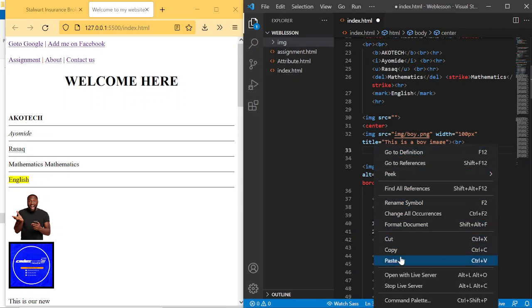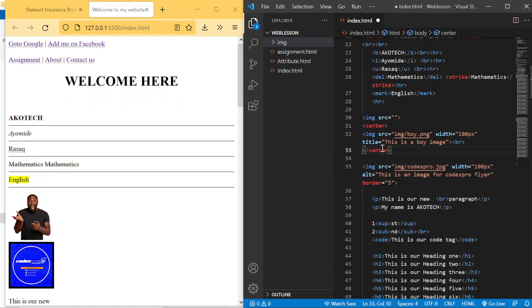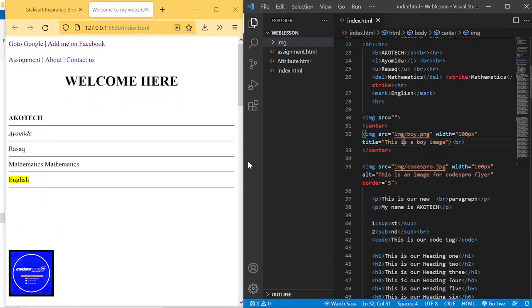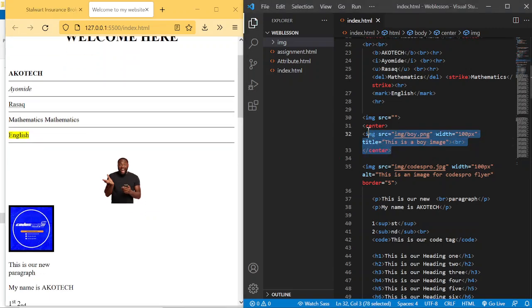Paste. You understand? You can see now that this image is in between the center starting tag and the ending tag. When we save, and boom, this image is at the center. So we can use this center to put any element at the center of an element or a page. You can see that it's at the center of the page.